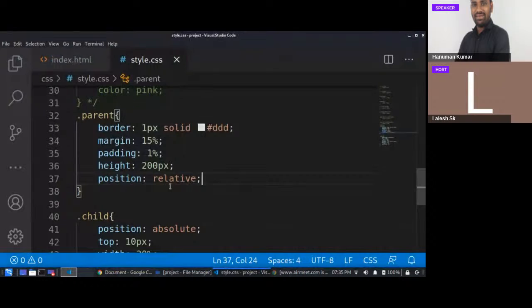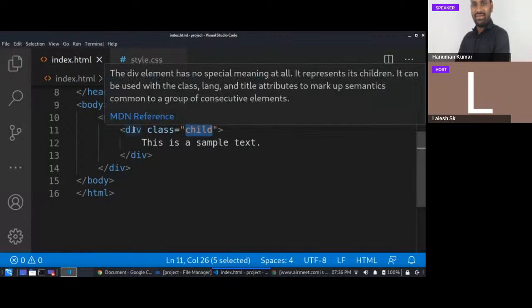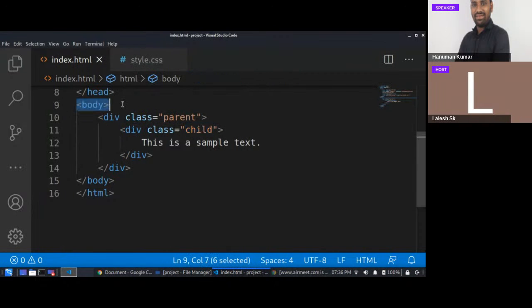When we are going to use absolute position, we have to indicate the relationship between the parent and children. By default, when we apply absolute, the body is the root for each and every element. If you want to change that, we have to use relative position. So that is the reason we used relative for this parent.